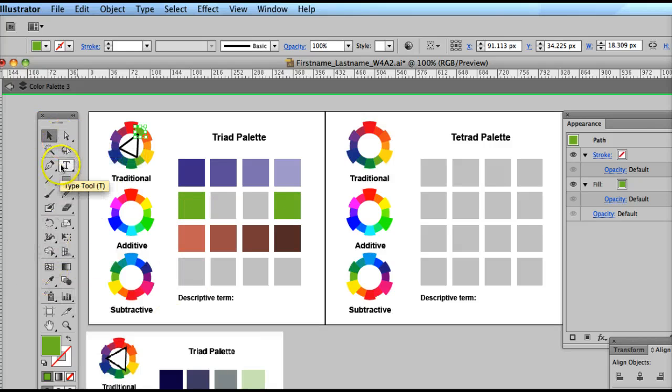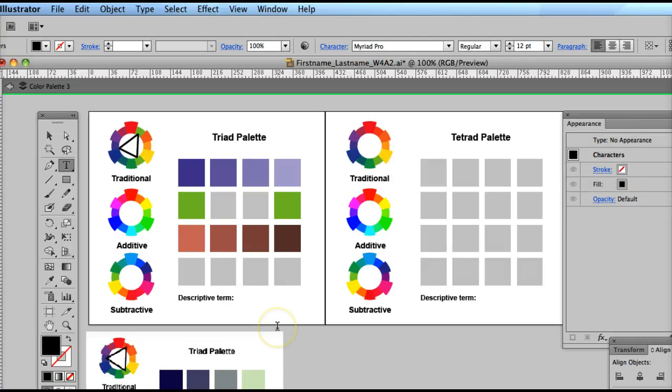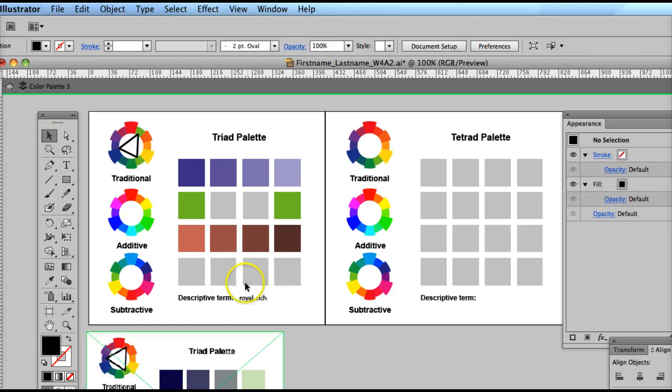Okay, so you want to add your descriptive term. Just use the type tool in here and add in whatever if you want. If you see one adjective or two adjectives, this, I don't know, royal, rich, something along those lines. Whatever you think it comes up to, whatever you see in the swatches that you want to describe. Feel free to do more than one. If you see two or three, I think more is always better. In your tetrad panel, you're going to have 4 hues, and I would just recommend, like we did here, just put them down on your left-hand column, all 4 of them, and then blend across.